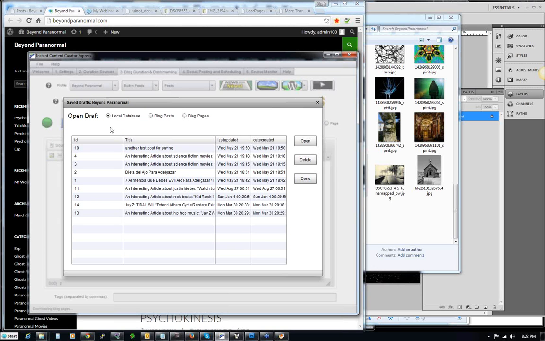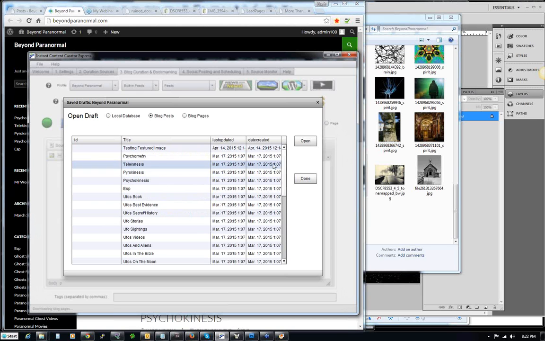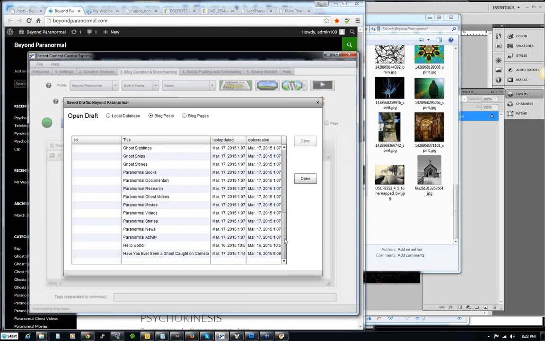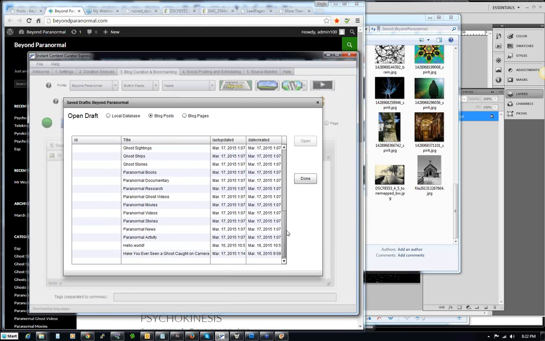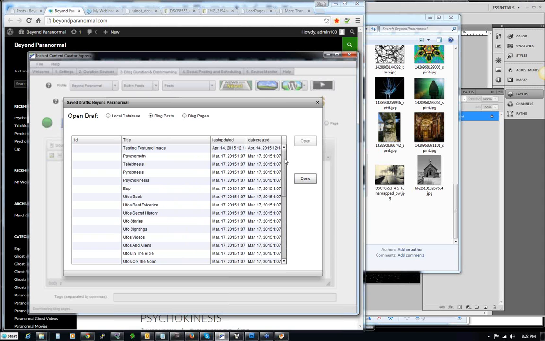Now if you just hold on while it does its thing and then click blog posts, and now you can see I've got all these blog posts that we created last time, a month ago actually, and these are posts that have really no content except the keyword in it because we didn't take the time to create the content then. So we're going to go ahead and open up one of these. You can see the one I just made here, testing featured images, right at the top there.